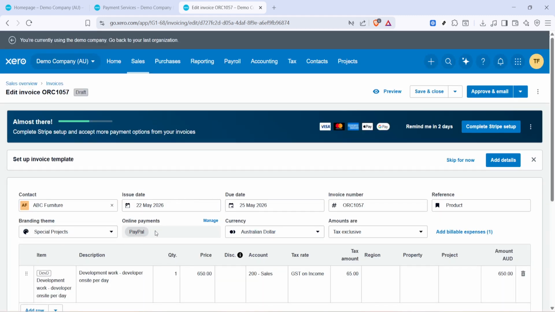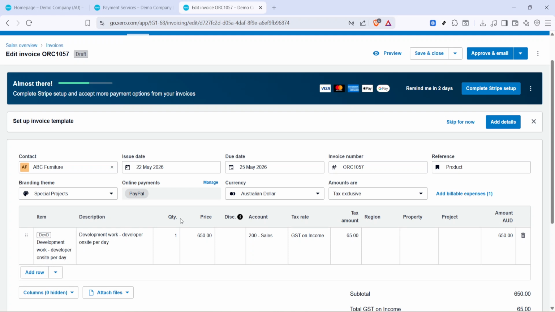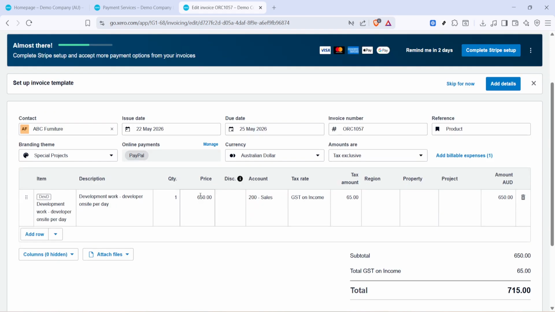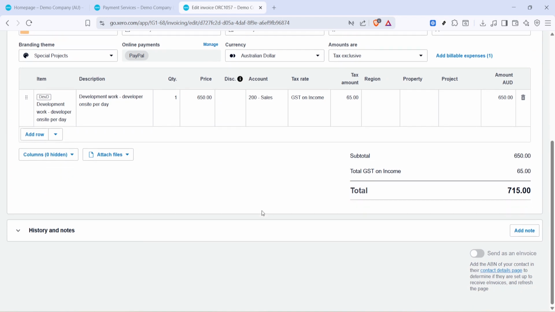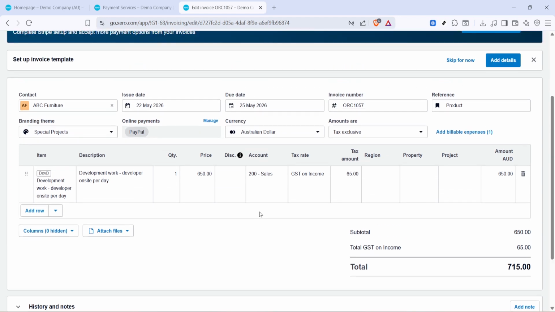Here's what to expect next. If you preview the online version of the invoice, you should now see a Pay Now button. When you send the invoice to your customer, the email link opens the online invoice with that same Pay Now option. Your customer can pay immediately, and the payment will flow through your connected provider back into Xero, where you can reconcile it against the invoice.